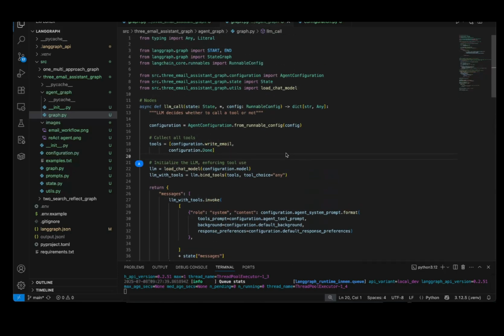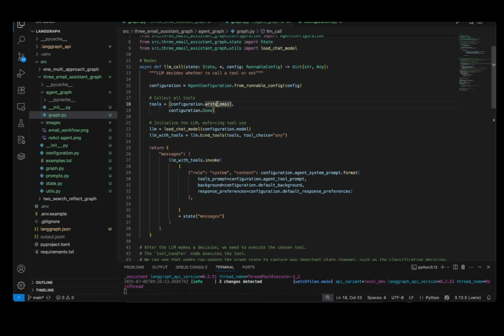As you can see over here, we have the LLM call. In the LLM call function, which is the node, the definition of the node, we initiate the configuration, and we put the tools inside the tools array. So these are just the definitions of the tools.